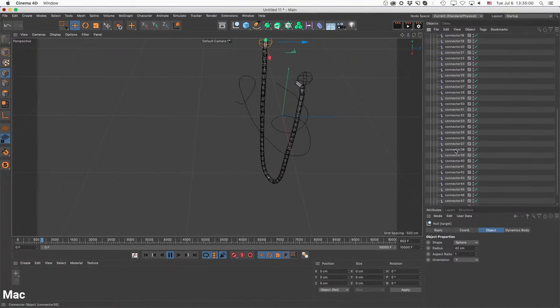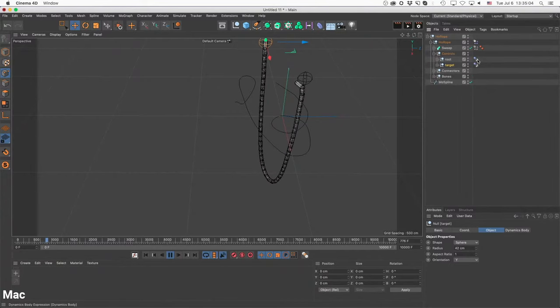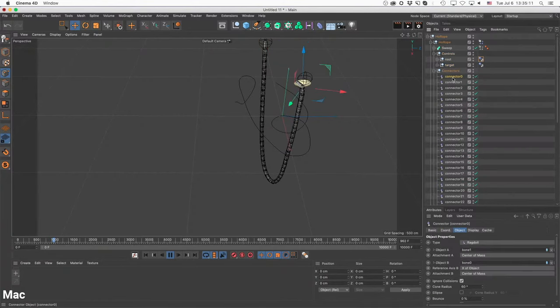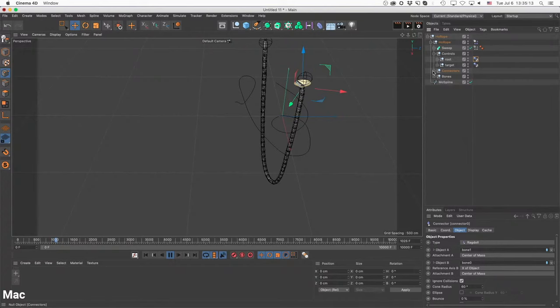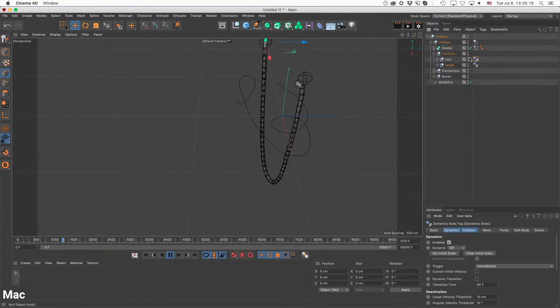Just imagine if you had to go and create all these connectors. And it creates the root and the target, which are basically holding together the first connector and the last connector. And there you go, the first connector and the last connector. And it adds these beautiful little rigid body tags.